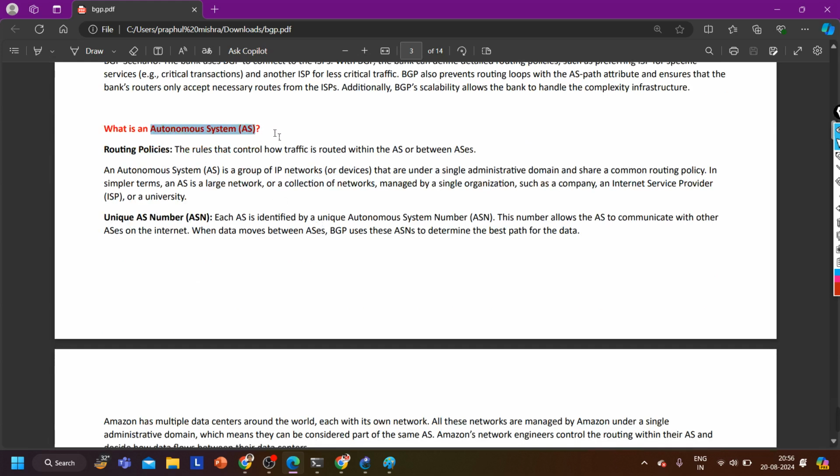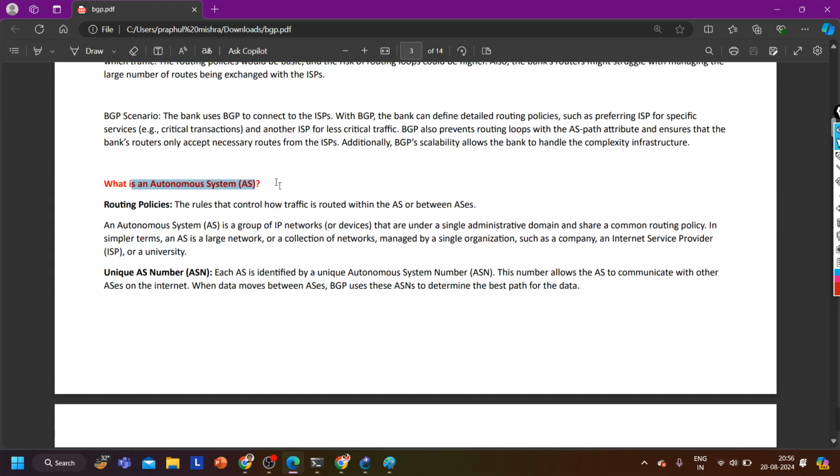You can read. What is an autonomous system number? Hope you all already know the AS. What is an AS, guys? An autonomous system is a group of IP networks or devices that are under a single administrative domain and share a common routing policy. In simpler terms, an AS is a large network or a collection of networks managed by a single organization such as a company, an internet service provider, or a university.